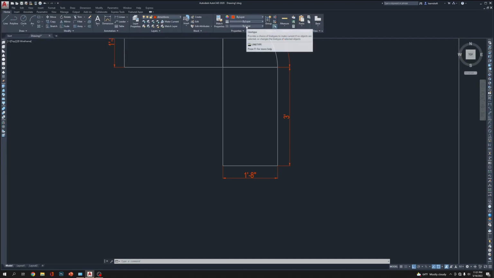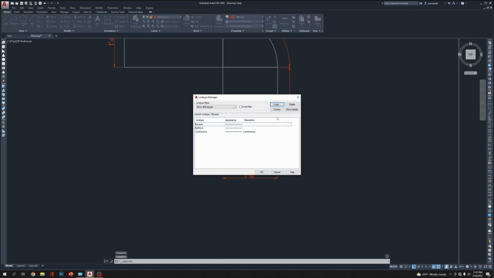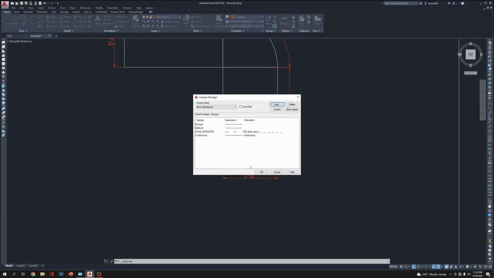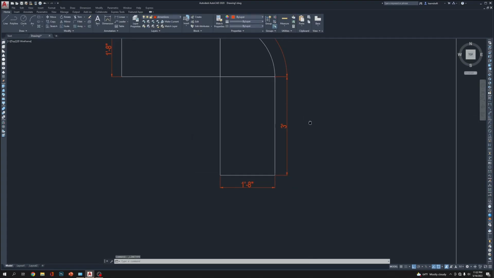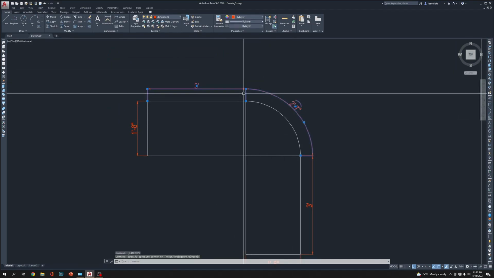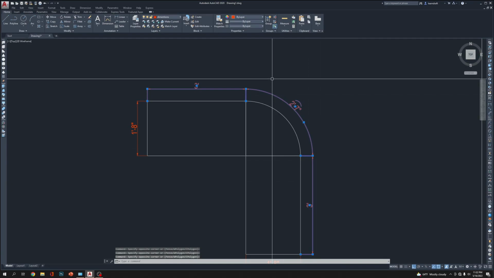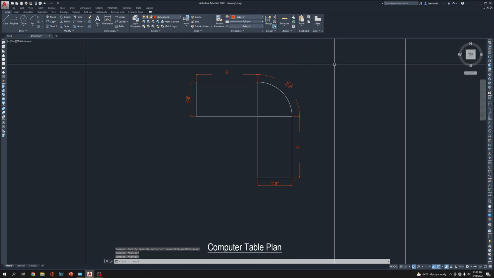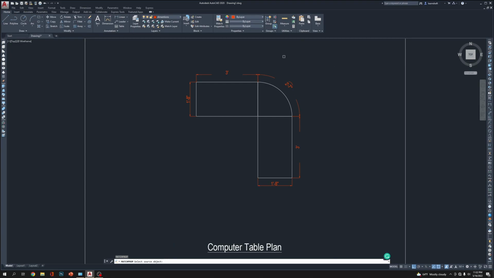Go to this one, line type, go to other, click on load, go there and check the dash space. You can take also triple dots if you want. I'm going to take dash, the second one from the top, click OK, click OK and select these lines. It's saying it's by layer, so I'm going to click on this one and do match properties to others. So click this one, click on this, click on this.